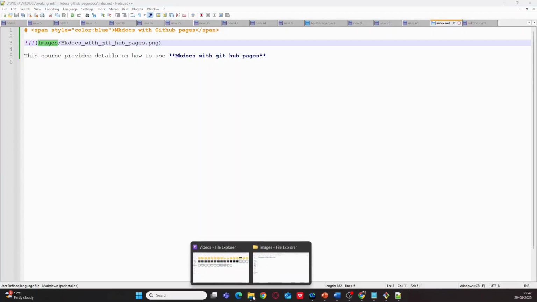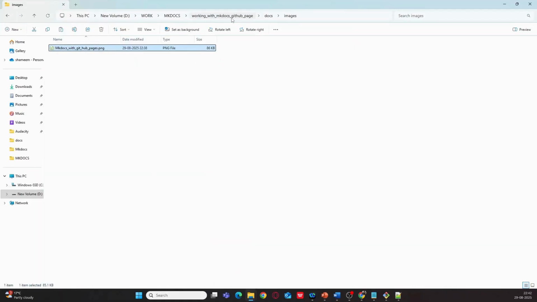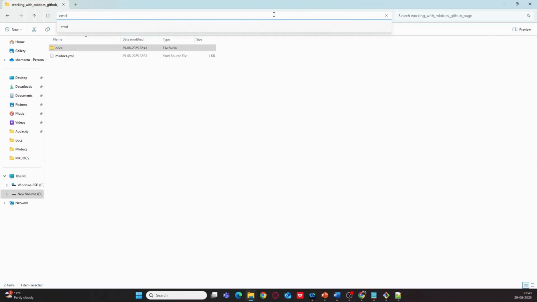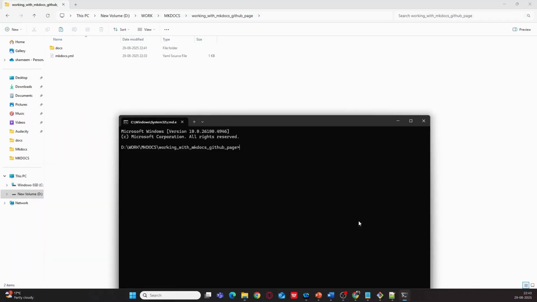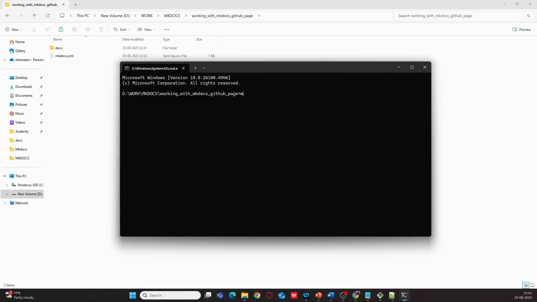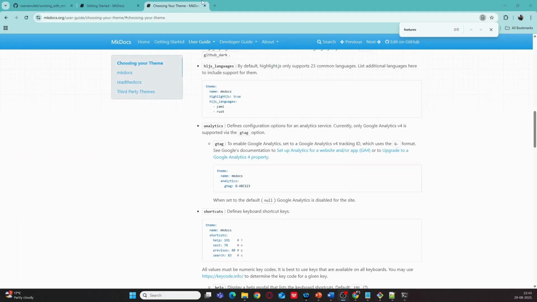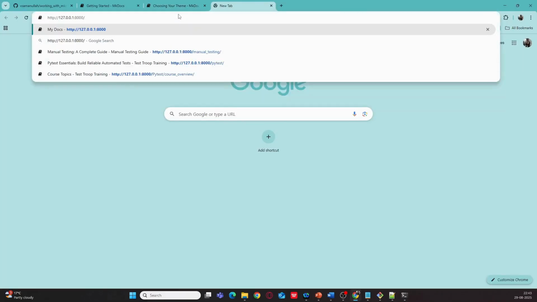I will go inside my document, that is here. This is my document directory, and I will open a command prompt. Then I will type a command called mkdocs serve. This will bring up my document. It will basically host my documentation, and I will copy this. I will go to a browser and open this.